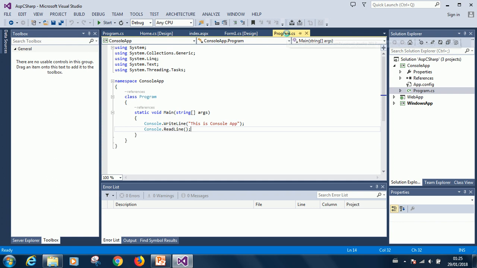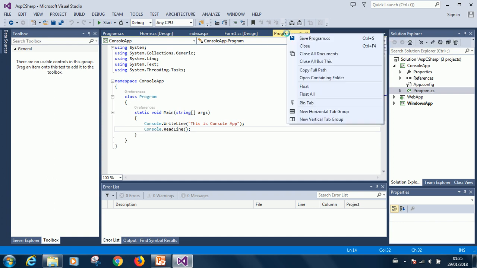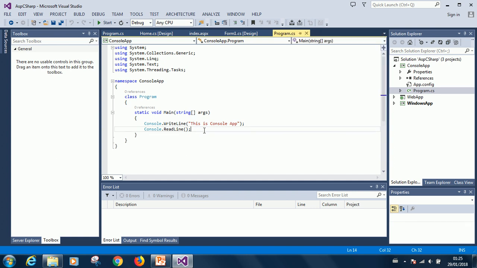So it's open. I'm going to right click on it. I want to close every other tab so that we only have one tab open. So just click on close all but this, so it closes.